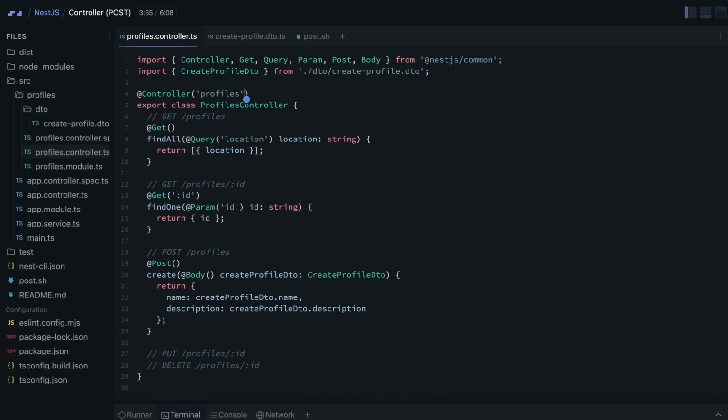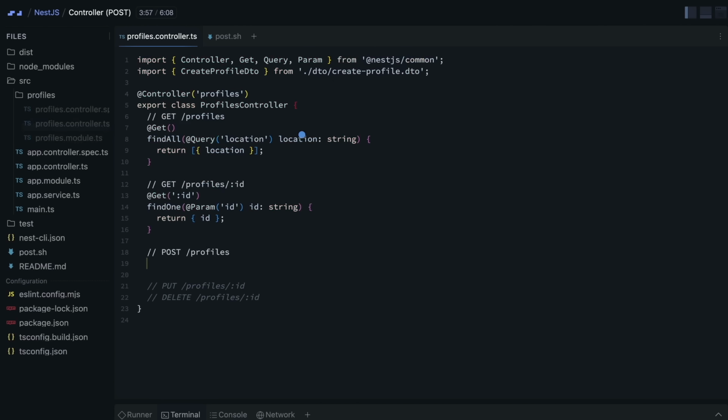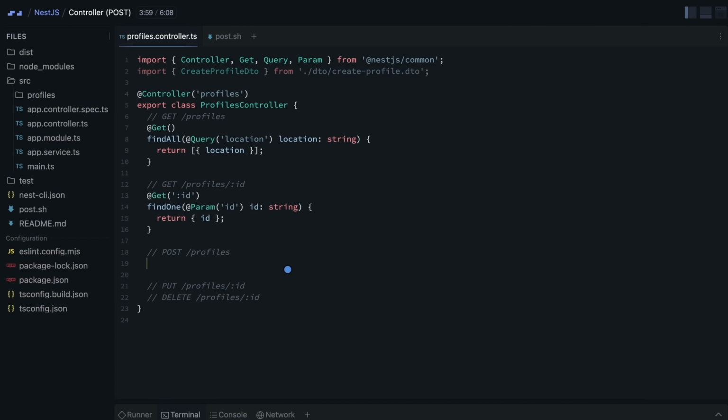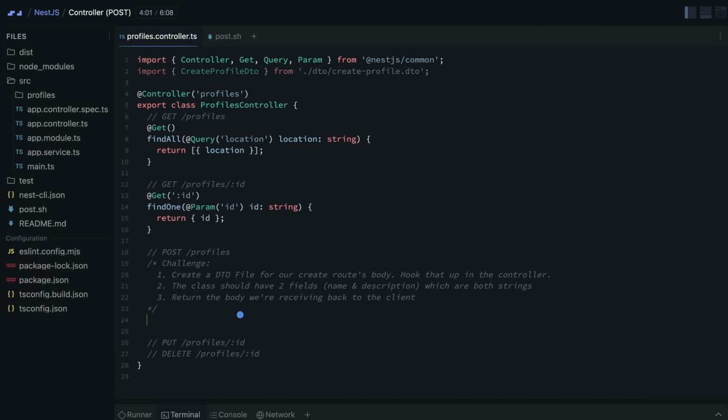I think it's time for your challenge. So let me go ahead and reset this. Let me go ahead and copy and paste in your challenge. All I want you to do is just replicate what we just did. You are going to create our route to be able to handle post requests. You are going to create a DTO file, and in that DTO file, you're going to have a class with a name and description, both of which are going to be a string. And then you're going to hook that up in your controller and then return the body.